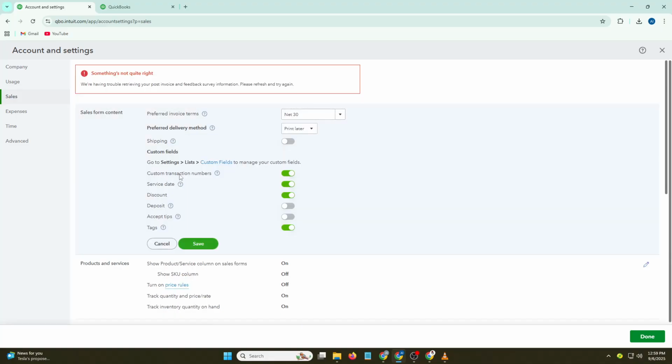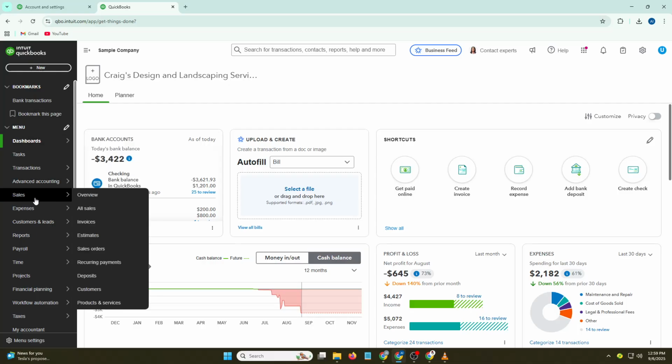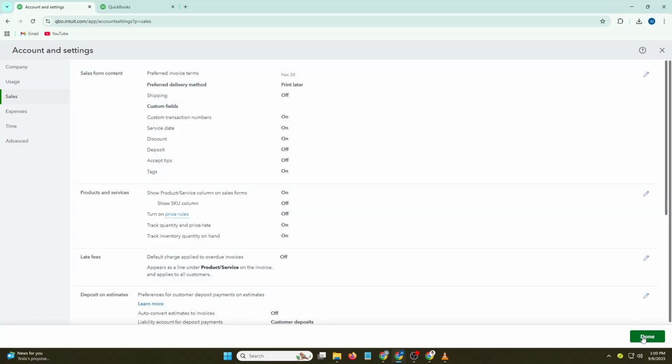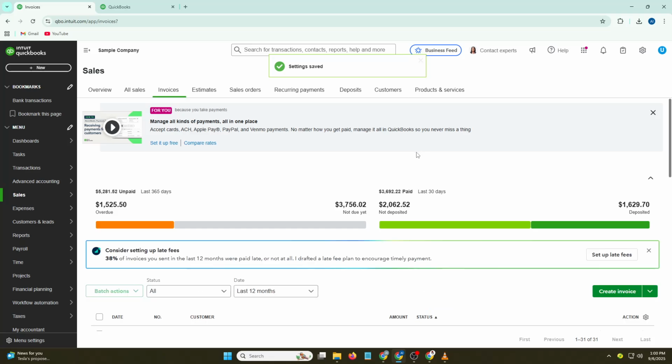And what if you want to control invoice numbers for all future invoices? Go to the gear icon, greater than Account and Settings, greater than Sales tab, greater than Sales Form Content, and make sure the Custom Transaction Numbers option is turned on. This setting allows you to manually enter invoice numbers whenever needed, rather than letting QuickBooks auto-generate them.